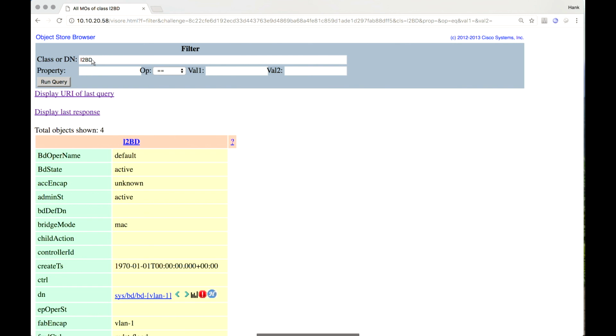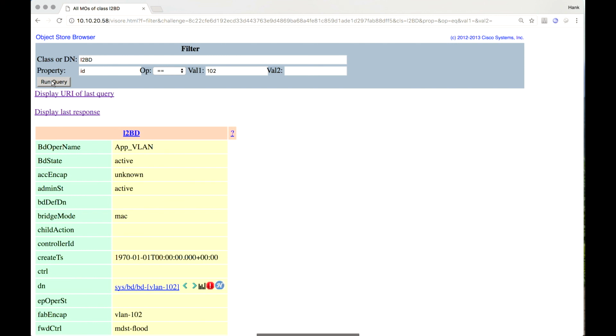So let's say I'm looking for layer 2 BD. I'm still looking for that class, but I want to go ahead and look for a particular VLAN ID. So I can say ID equals, and we'll say VLAN 102. So I'm looking specifically for a layer 2 BD with an ID of 102, and I can run that query. Now by running that query, I see I got a single device or a single object back.